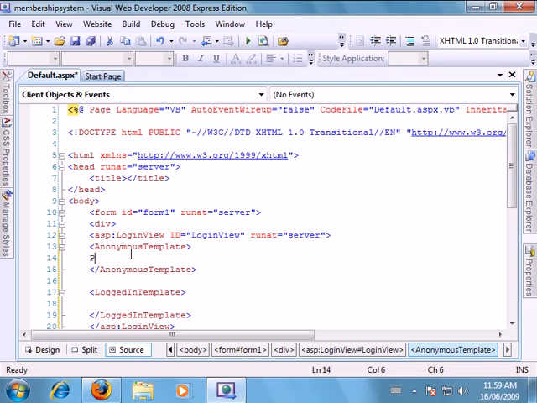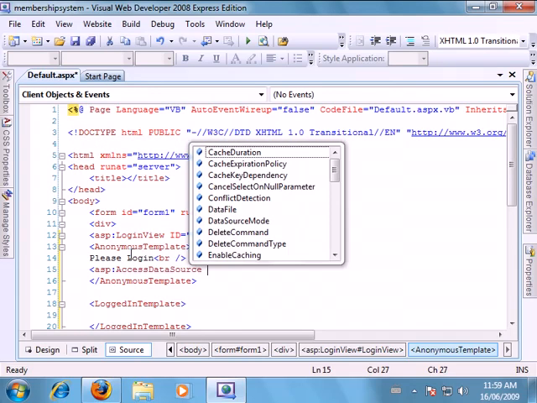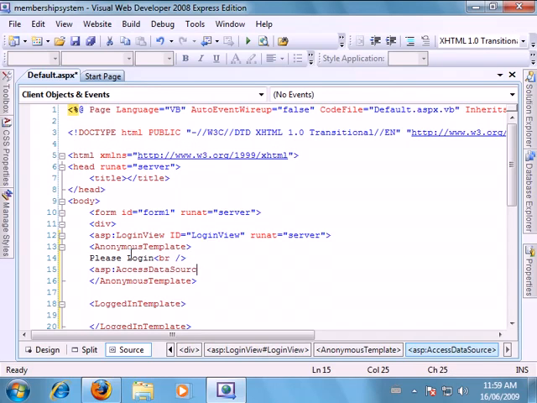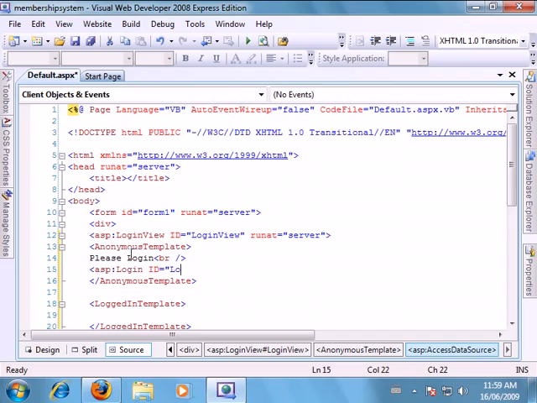So to do that, we'll just type in some text. Please log in. Then we'll add a break tag. And underneath that, we will put in our login control. So ASP login. We'll give this an ID of login control. As well, we want this to run at server. Then we can close that off.